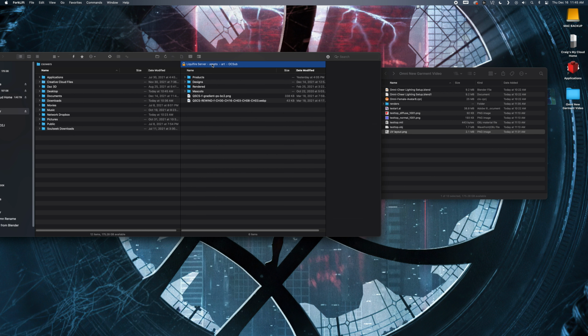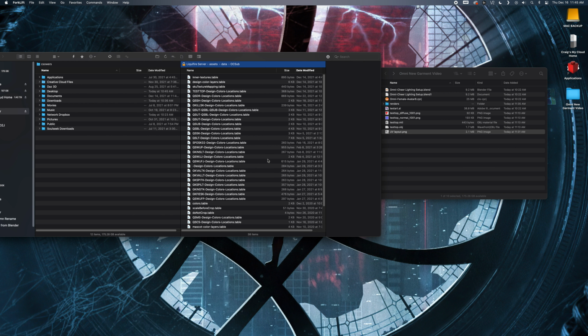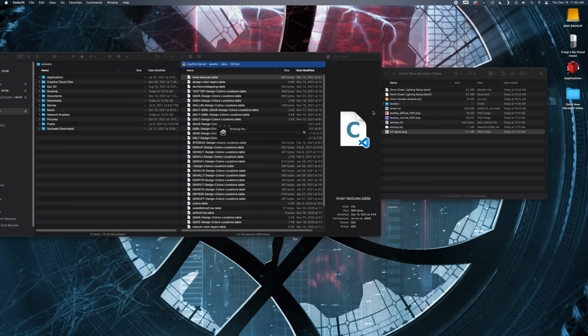Also, there's a couple other things you need to add, and that's in the data section. So data, OC sub, inner textures. And hopefully that should open up here in my code editor. Eventually. Looks like there was another update.